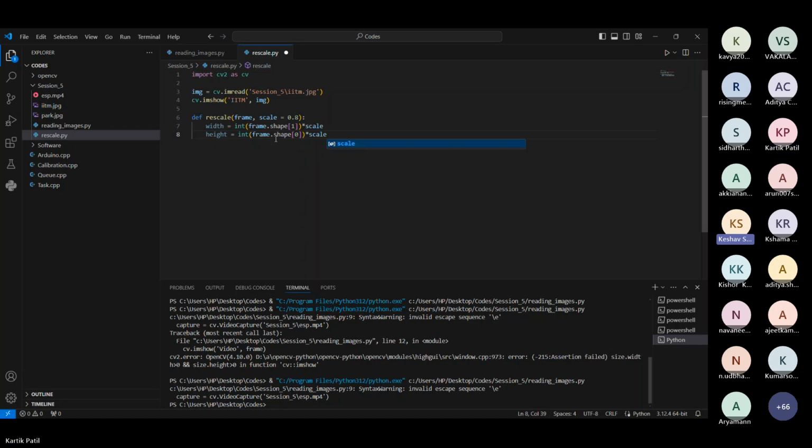Karthik, can you just add comments for your code because voice is sometimes breaking? Oh, okay.